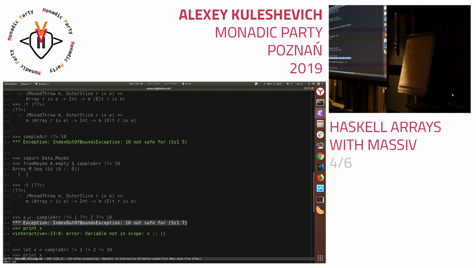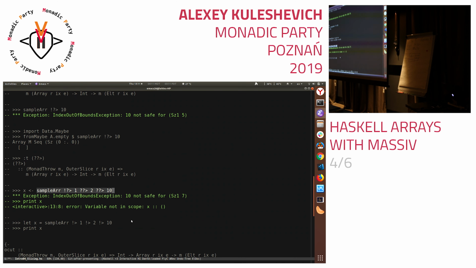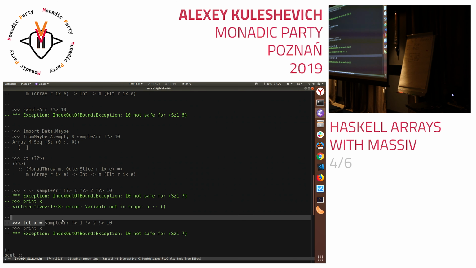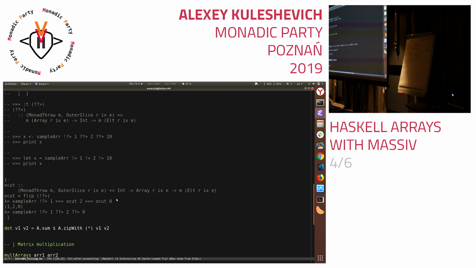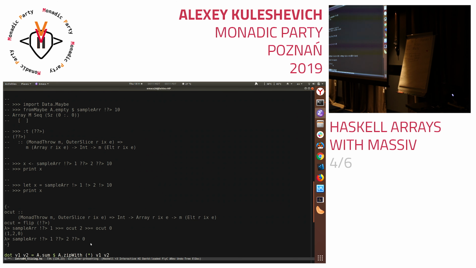The exception is getting thrown as soon as we try to index it. On the other hand, here, the exception will be thrown purely. So it will be thrown whenever we demand this value, which is going to happen when we try to print it. And that's a very important difference, because if you're not familiar with that, you can get exceptions in weird places where you don't normally expect them. So whenever you get a chance, try to stick with MonadThrow.